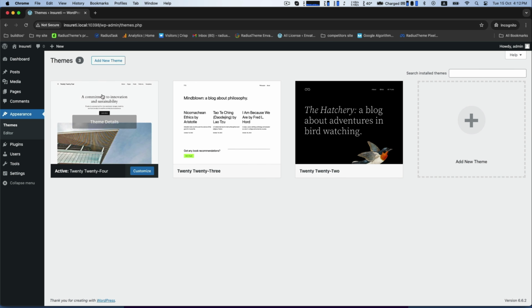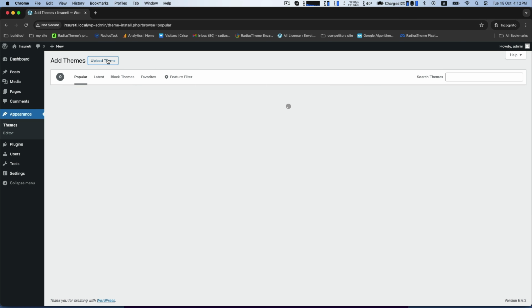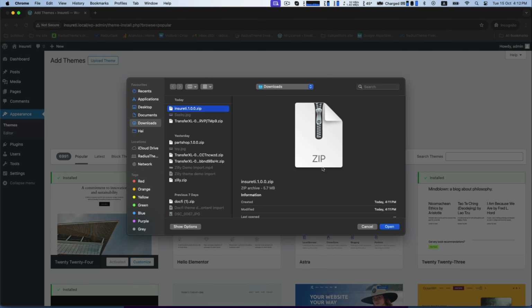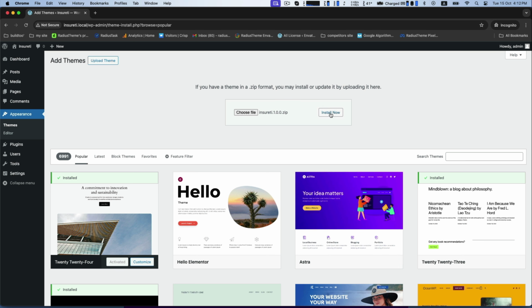Go to Appearance, then Themes, to add a new theme. Click on Upload Theme, and for choosing a file, look for the exact zip file of the Insureti Insurance Company WordPress theme. Click on Install Now. It will take a few seconds to be done.